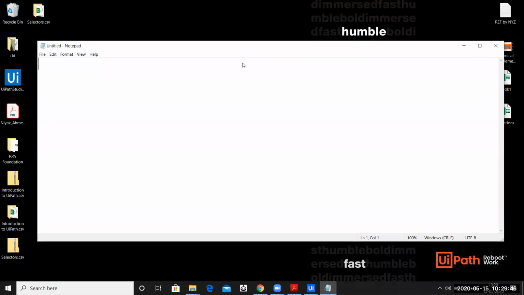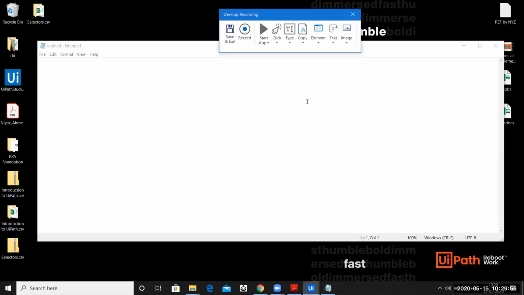There you go. It's asking me for a confirmation: is the application name correct? My application name is notepad.exe. That's fine. You can see the save and exit is up, which means my recording has been started. My first step is completed, that is opening up the notepad application. Now, after I open up the notepad, the second step is typing into the notepad.